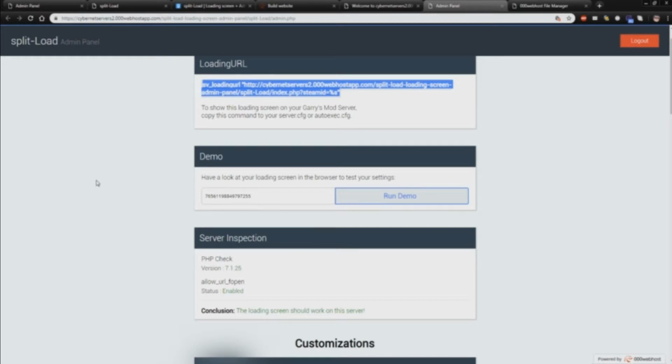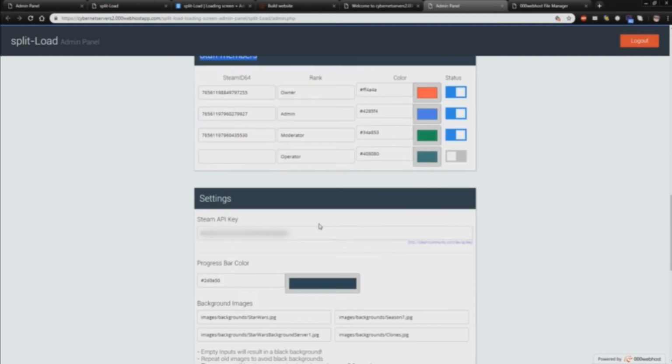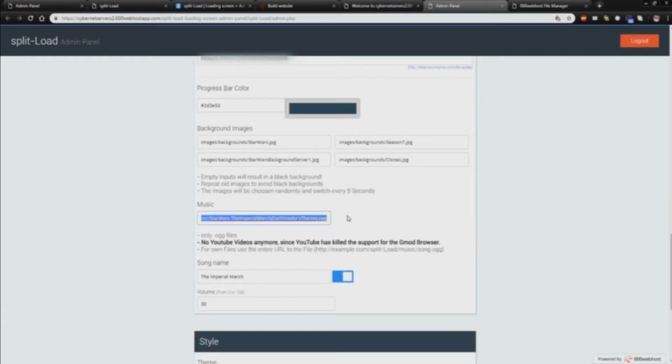You just paste it in there, and that's pretty much it. You've got rules, staff members, settings. I will be blanking this out, but you must have your Steam API key in there. If you don't, it will not work. But I will have mine censored, so you cannot see it. So yeah, I should not have done that. So pretty much the music, you must have an OGG file, as I said, big letters.